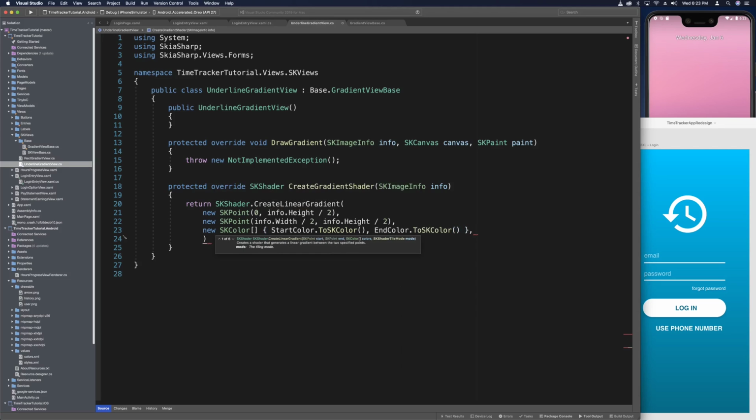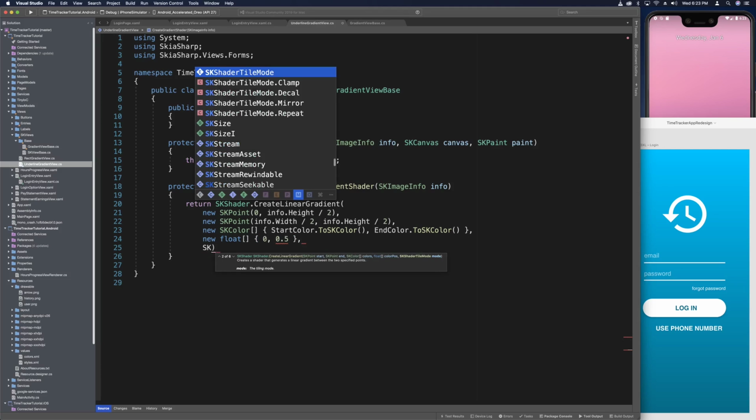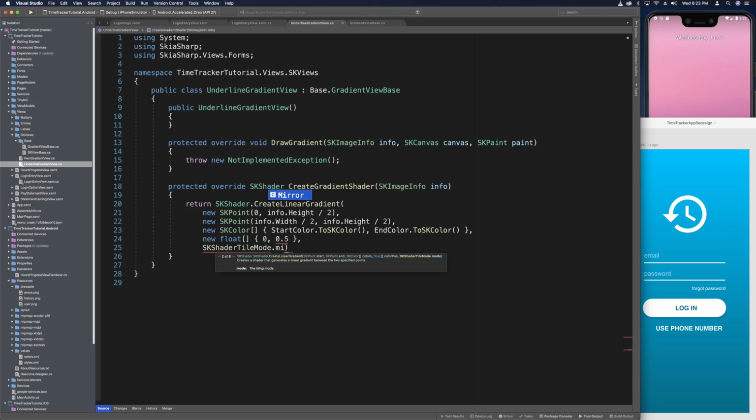The next thing we need to do is define where the colors start and end. And so instead of it being 0 to 1, which is one of the things that we do in the parent, we're going to change this to a new float array. And this will go from 0 to 0.5. And so this will go half the distance. And the next thing we need to do is change the way the SK shader tile mode is. So instead of repeat, we'll want to change it to SK shader tile mode dot mirror.